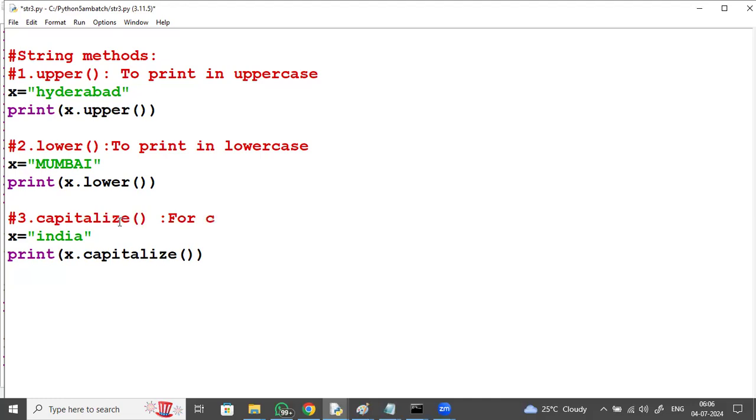Indexing doesn't work in these methods. Indexing will work, but it's a time-taking process, right? Directly, we have this provided method. Capitalize means capitalizing the first character of a string. For example, observe this.